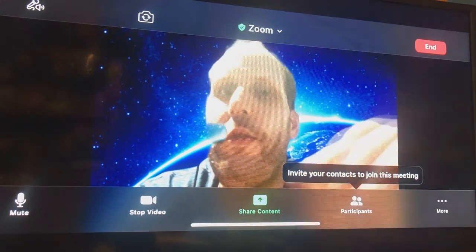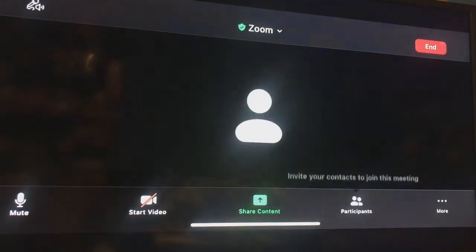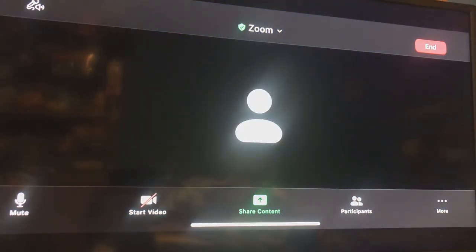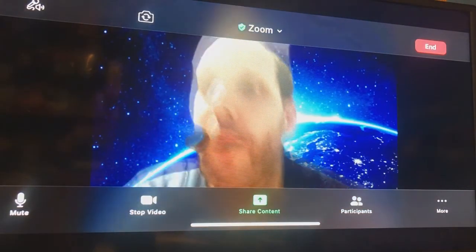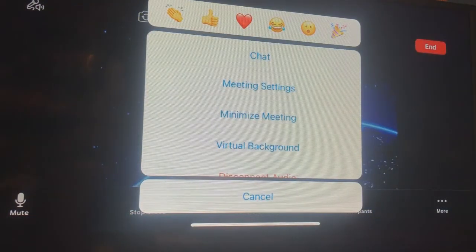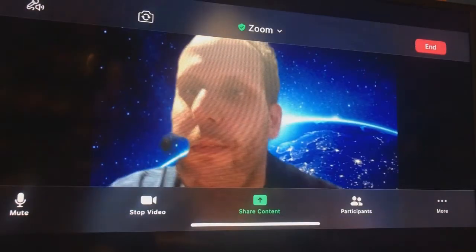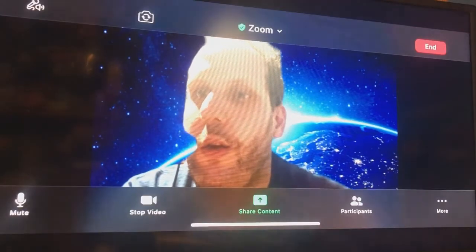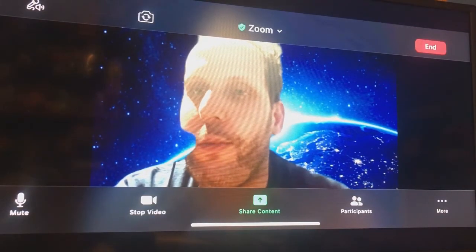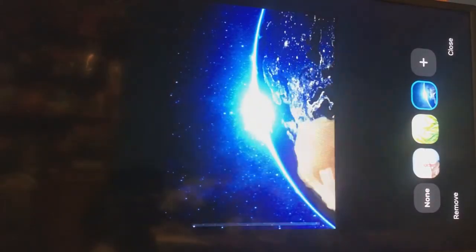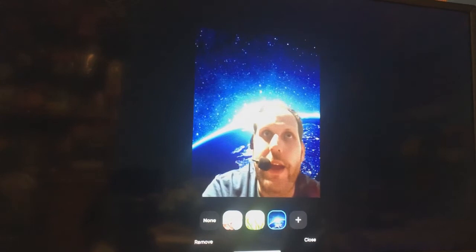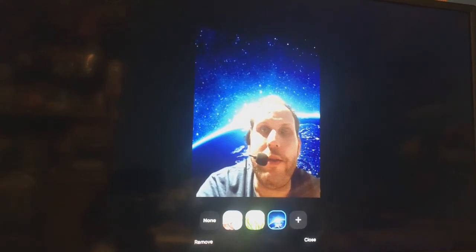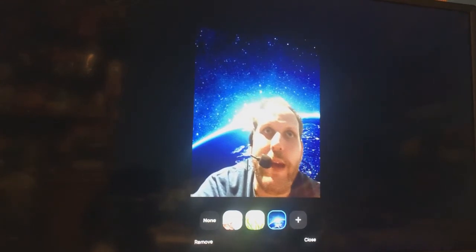So what you do, I'm on the mobile, where it says more, over on the bottom right hand corner, you click that, you click virtual background. So I'm going to turn my phone this way. And there are default backgrounds to choose from, and then there's your personal choice.